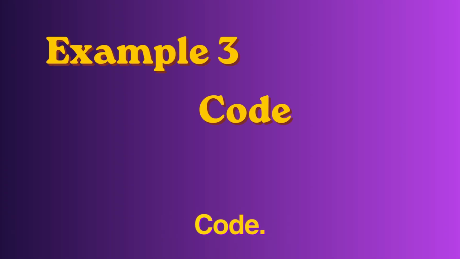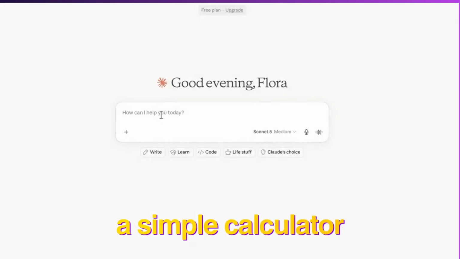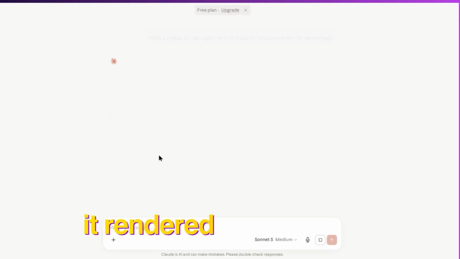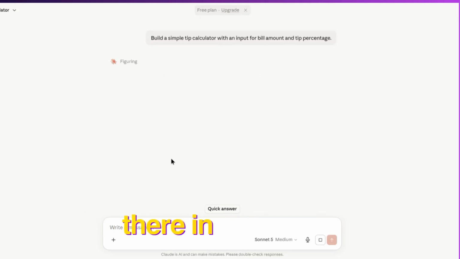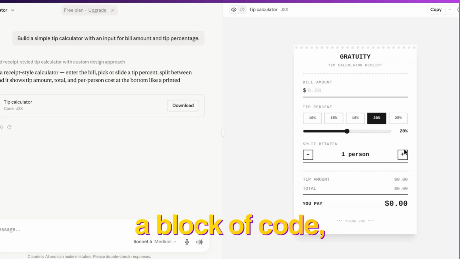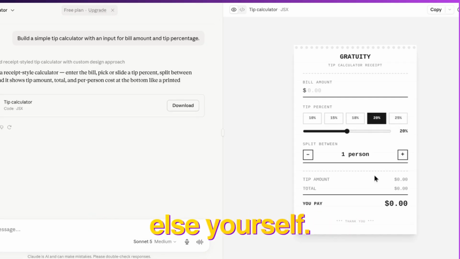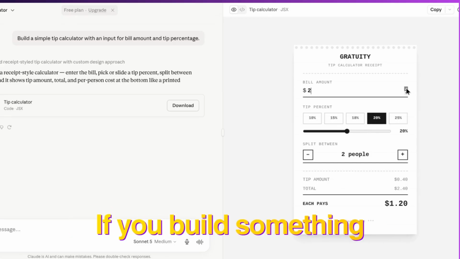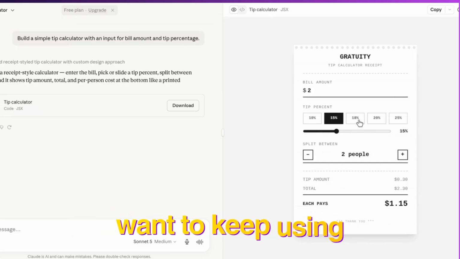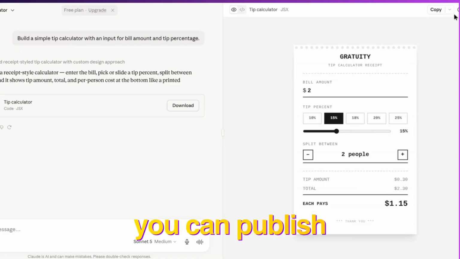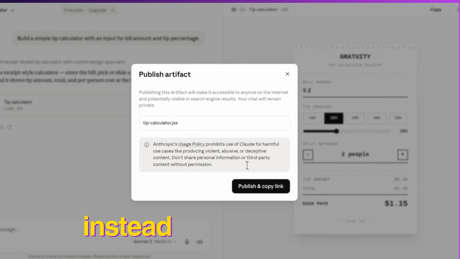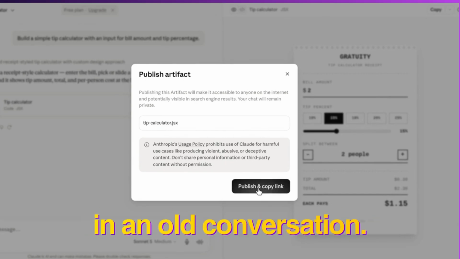Example 3, code. Ask Claude to build a simple calculator or a small interactive tool, and you'll see it rendered and working right there in the panel, not just as a block of code you'd have to run somewhere else yourself. One more thing worth knowing. If you build something in an artifact you want to keep using later, you can publish it and it will sit in your artifact section for you to come back to instead of getting buried in an old conversation.